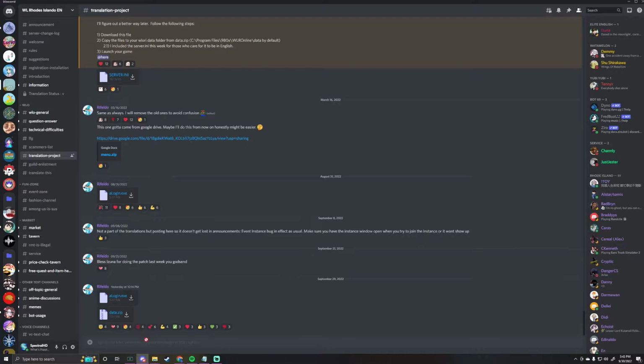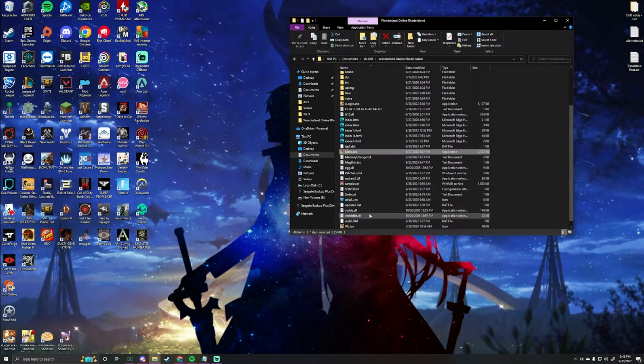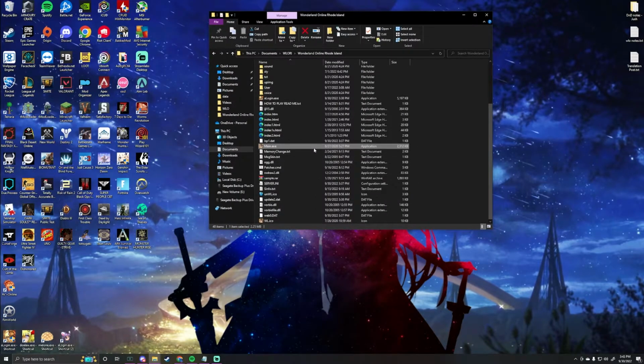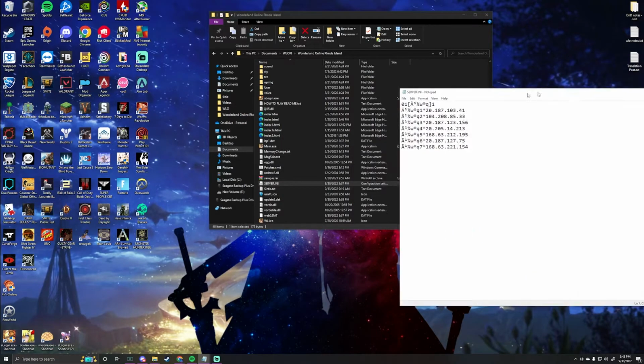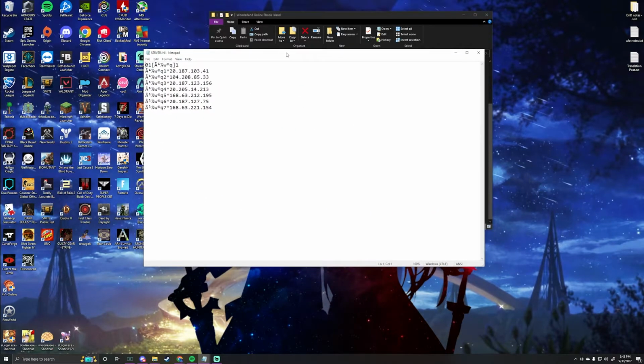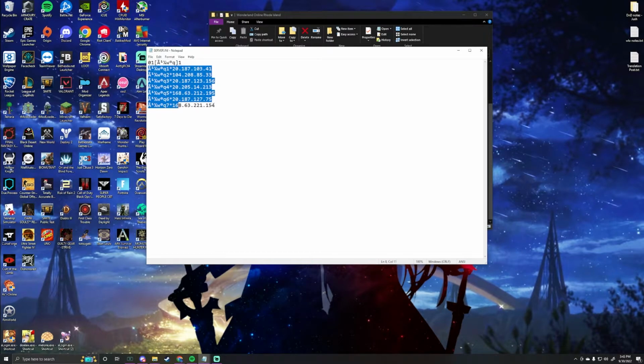Discord messages. So the first thing we're going to do is translate the server list, which you can do with server.ini right here. This is an ini file or a configuration file if you're a nerd like me. Double click to open. If yours doesn't open, it might ask you what to open with. You can just open with Notepad. As you can see, this is Chinese.